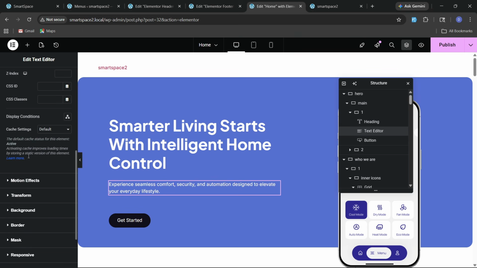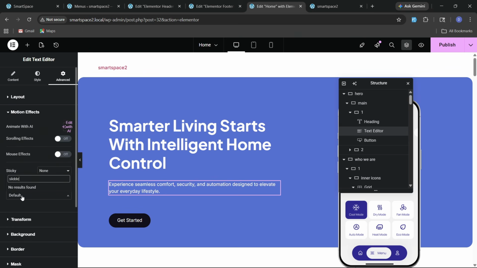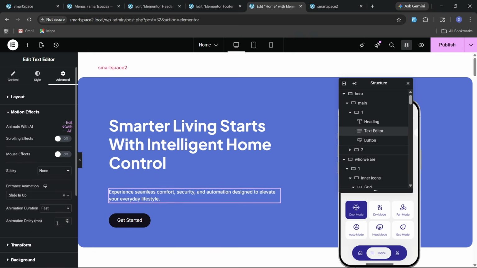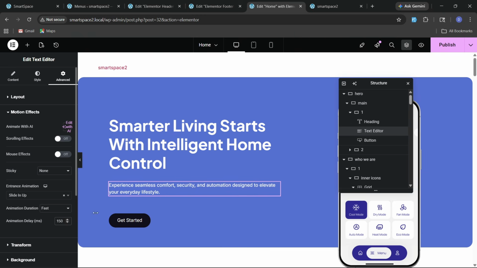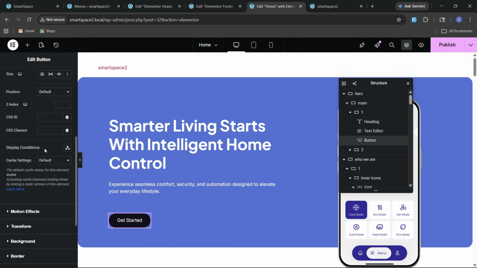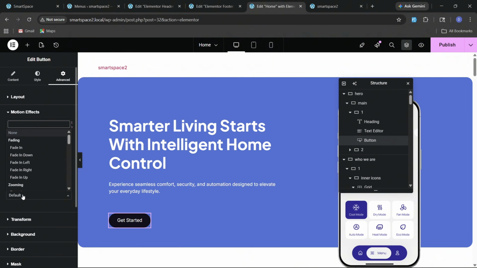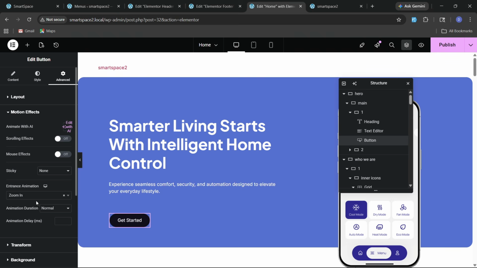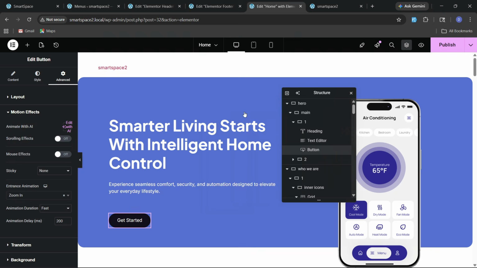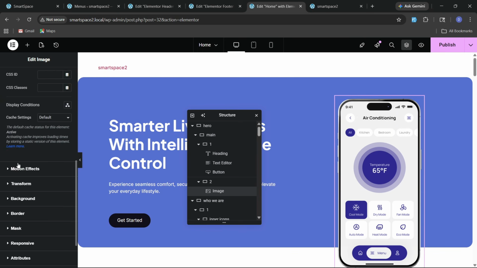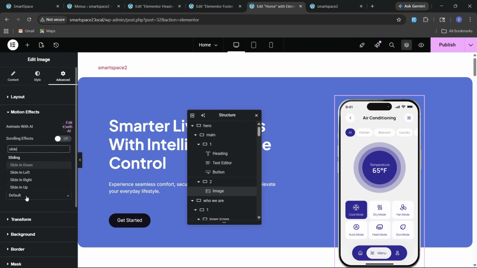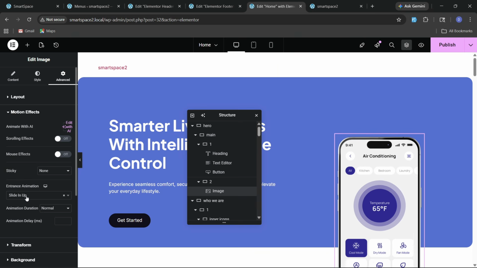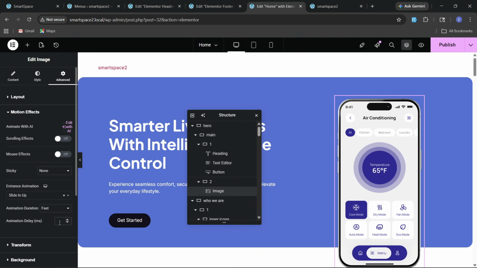Then let's add the animation in this. Okay, this will be sliding up. Here we can have the fast, and this will come after 150. Okay, then here we can add the motion effect, and this will come after the zoom in animation, and this will come after the 200. Okay, also we have this image, and this will come after the sliding up animation. Okay, this will come after the 250.